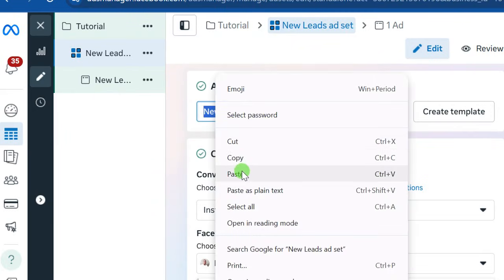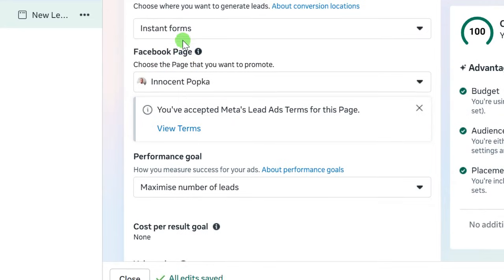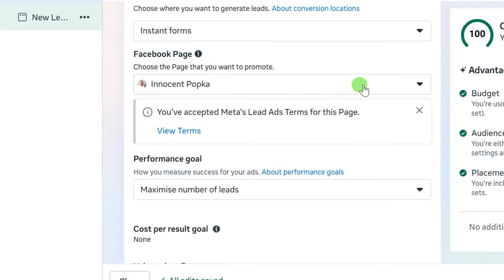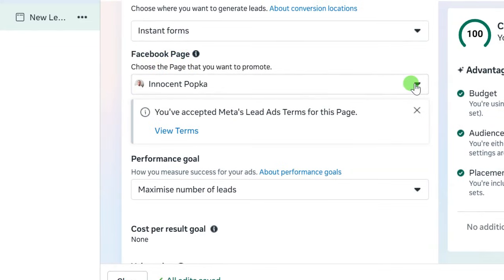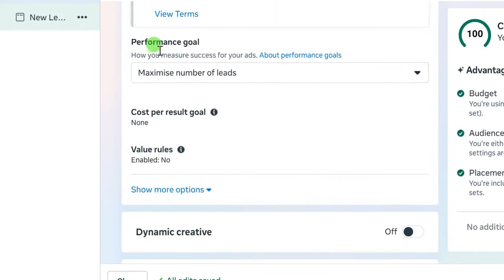So remember, I copied the name, so I'll paste that name here. Scroll down. We are now at conversion location. They're simply asking you, where do you want to send this prospect when they click on your ad? And I'm choosing instant forms here. Then here is your Facebook page. I'm using this particular page. If you have more than one page, you can click on this drop down button and select the page you want to use, right? Then you will see performance goal.